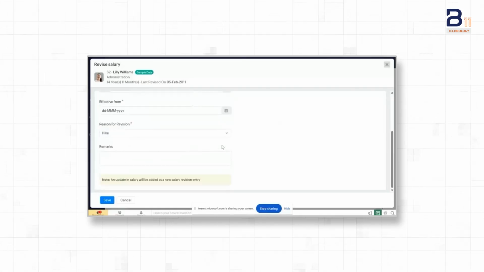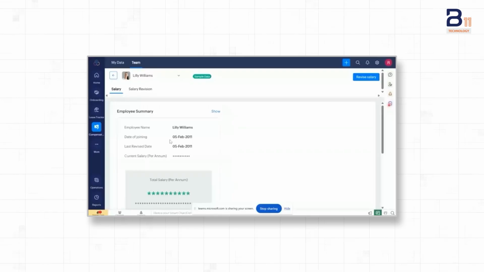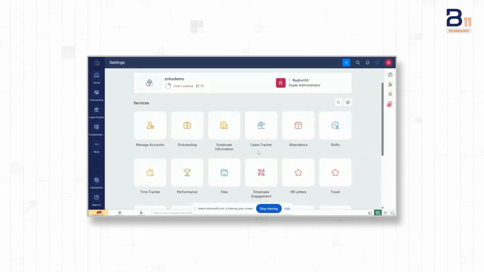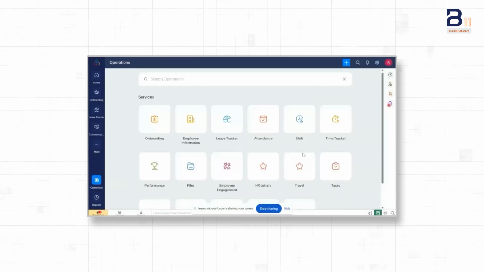So this is how the salary revision will work here, and once a salary is assigned, the next part is the integration between the people and payroll. Now, similar to the Zoho Recruit and People integration, for Zoho People and payroll integration we have a specific integration application, and you can use those settings.